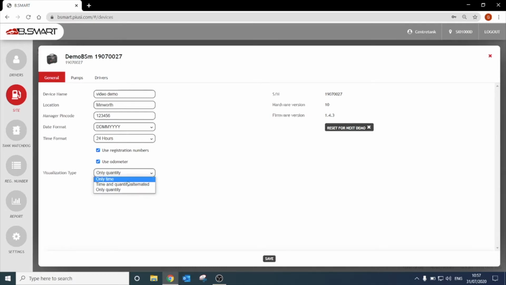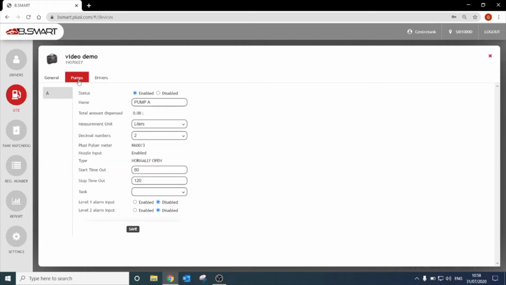Then what we'll have is the visualization type. So this is choosing what the dispenser shows when it's not in use. It can be time only, it can be the last quantity used, or it can alternate between both. For the demo, we'll use the alternation. Remember to press the save button.